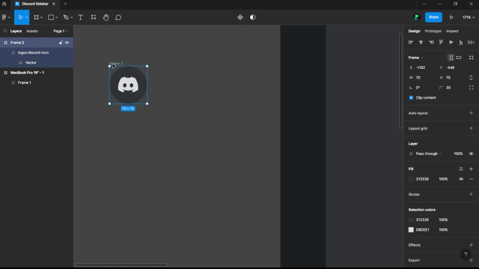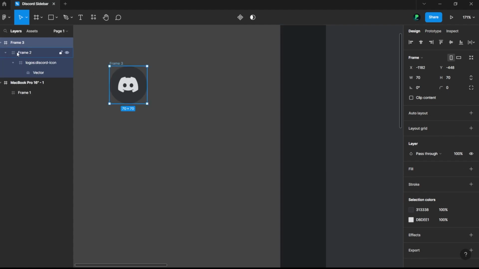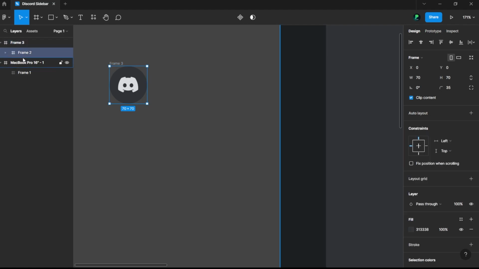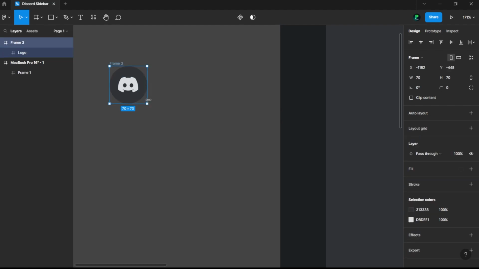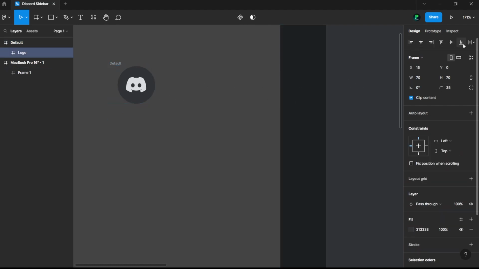Now let's take one more frame onto this. Let's press Ctrl Alt G in order to get a new frame. So let's name this first. Let's name this as logo, and choose this as maybe default. Let's increase its height and width to 100 pixels, and now center this.